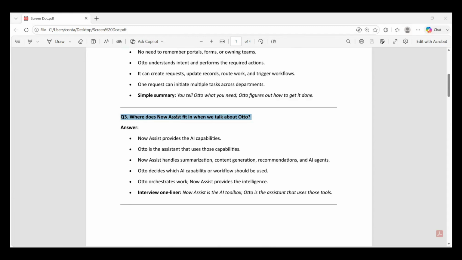So whenever you see Auto doing something smart, such as summarizing a case, drafting a reply, recommending a solution, or something like that, under the hood it is calling Now Assist or another AI application on the platform. Finally, you can think of Now Assist as an AI toolbox, whereas Auto is the smart assistant that picks up the right tool from that box and uses it to complete your work. So this is all about this question.